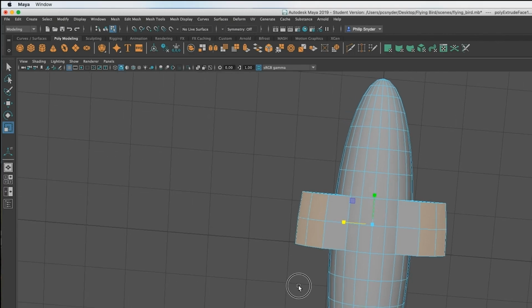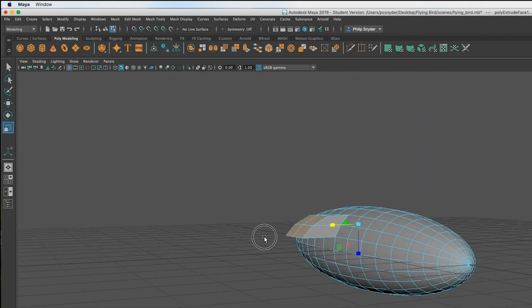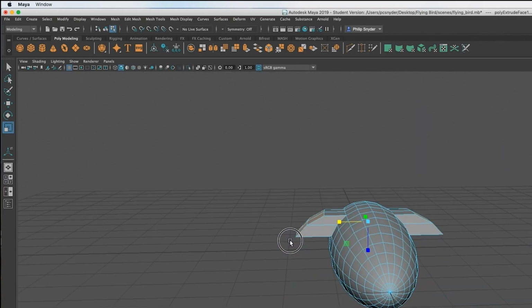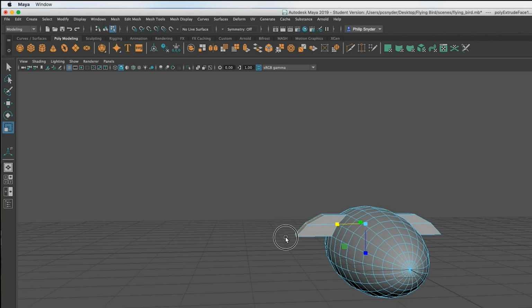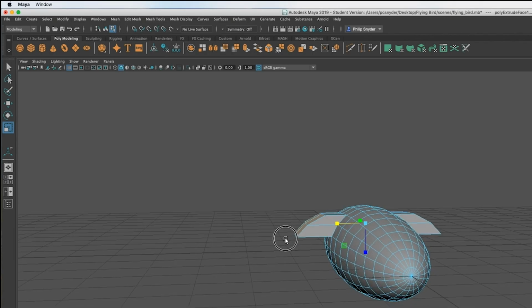hold down the Option key, and let's rotate it around and get an idea of the thickness. So that's a little thick on both sides to start out with, so let's scale it down a little bit in that direction.